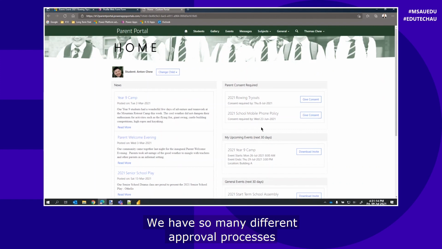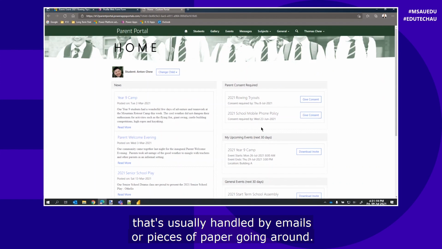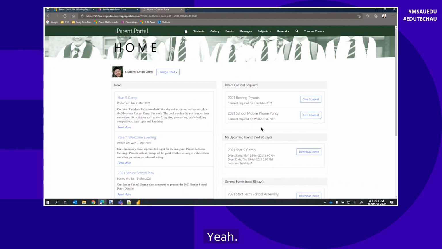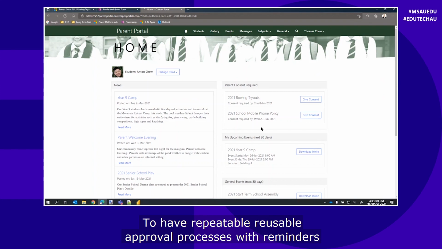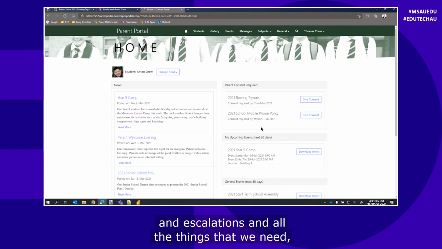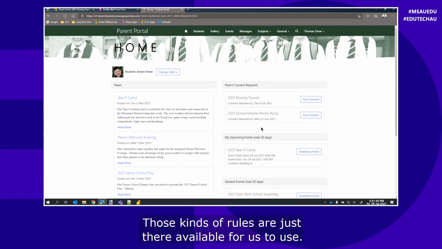We have so many different approval processes and administration in schools that's usually handled by emails or pieces of paper going around. Yeah, we have the ability with Power Automate to replace the entire thing, to have repeatable, reusable approval processes with reminders and escalations and all the things that we need. Send it to 3 people and you need 2 out of 3 to get an approval. Those kind of rules are just there available for us to use.